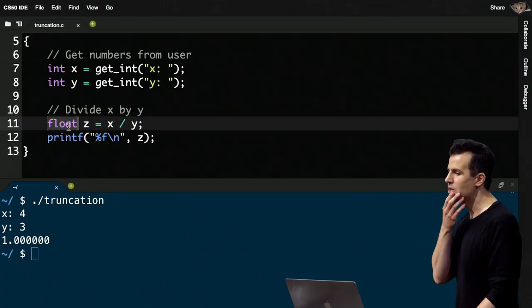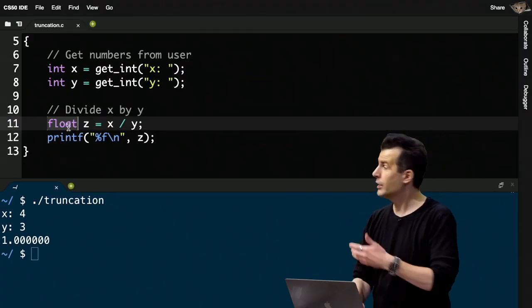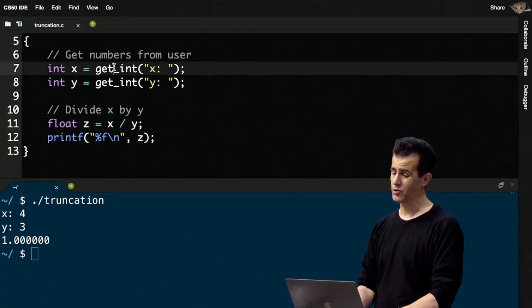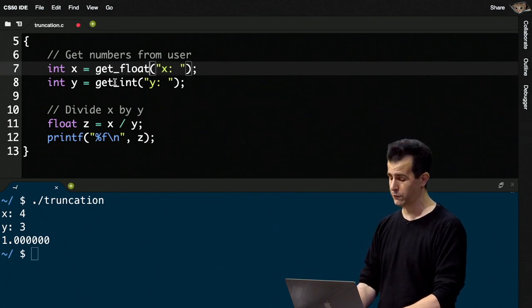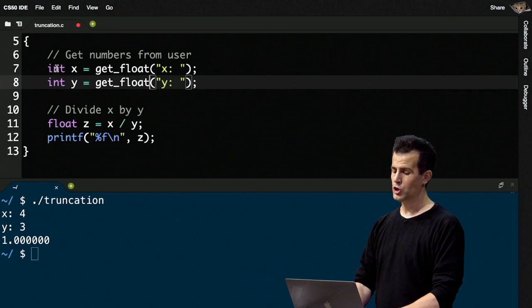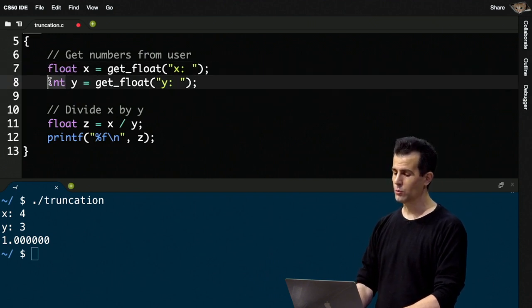So what are the implications of this, or how could I fix it? Well, I could go through and just change all of this, right? If the problem is that x and y are ints, let me just change them to floats and change this up here, change x to a float, change y to a float, and so forth. That would fix the problem. But that's kind of a heavy-handed solution to this problem. Go through and change all of your code.